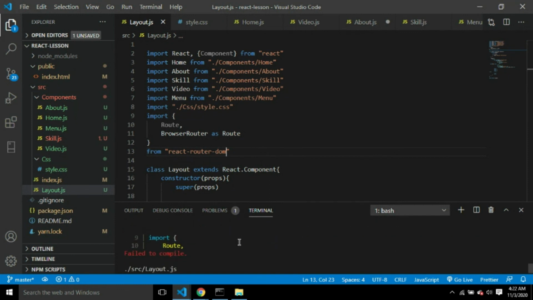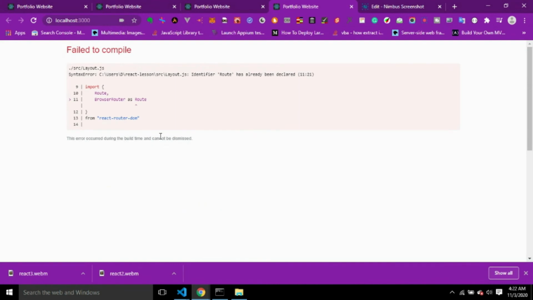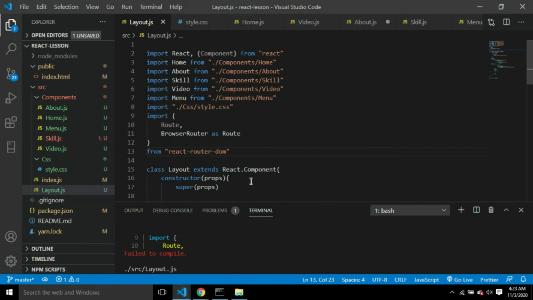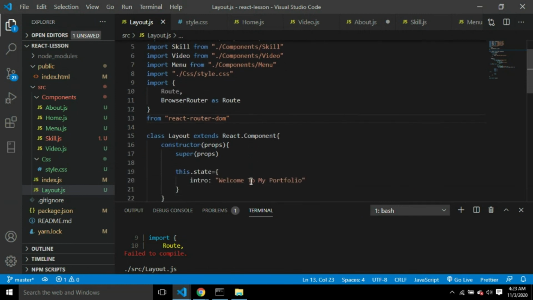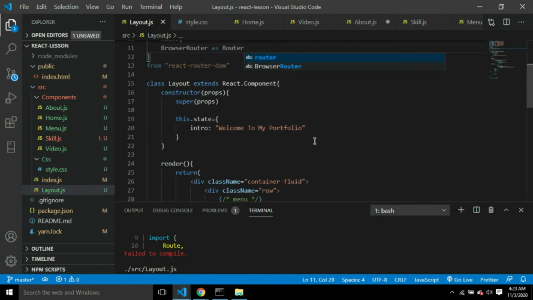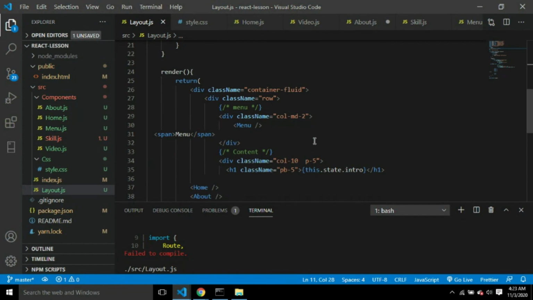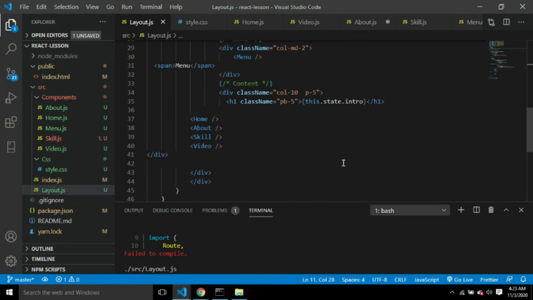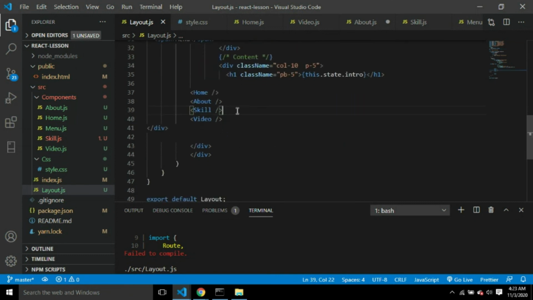So we have an error here. Let's try to fix that. You say, what's the error? Route has already been declared. Oh, sorry. We are going to import that as Router, not Route. So let's save. We should not get an error now. Okay, so we are good to go. This is where we are going to do the awesome work. I don't need this. Let's comment it.